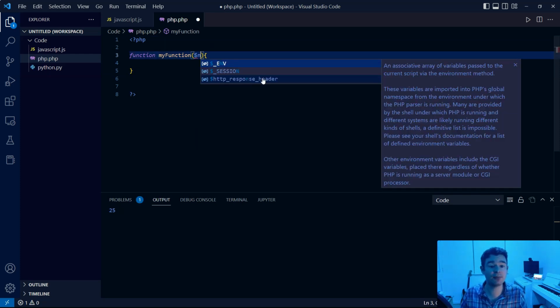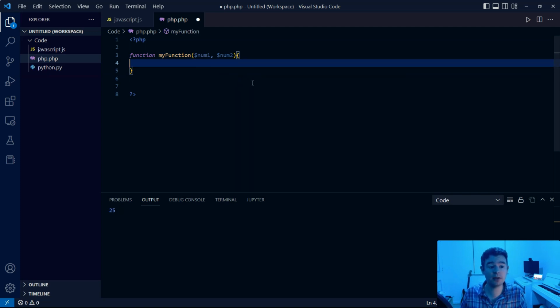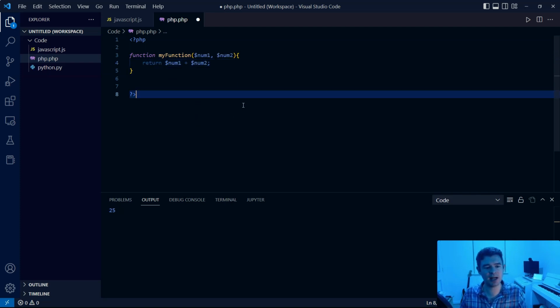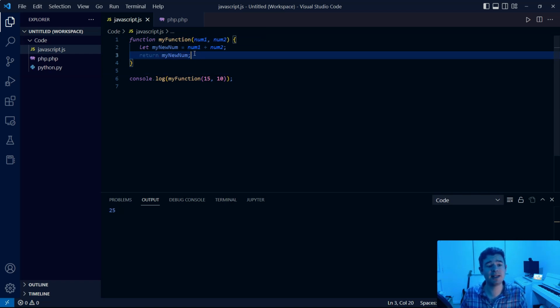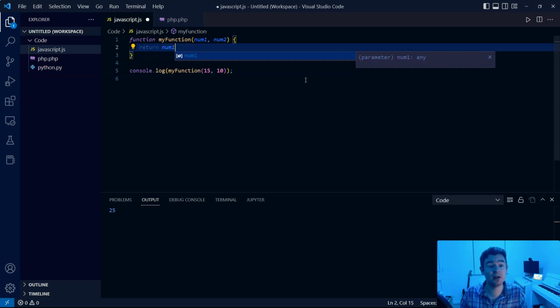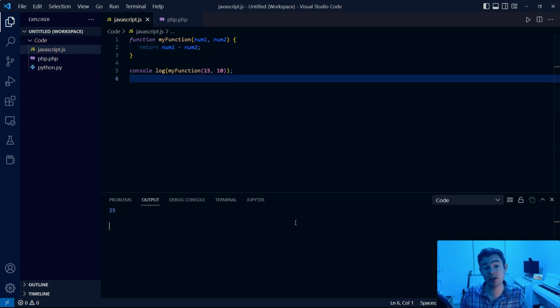We want this function to take in parameters. One small difference here is that we need this $ sign to indicate that these are variables. So we're going to take in num1, num2, and we can simply return the result of num1 plus num2. So notice we kind of skipped a step there. With JavaScript, we actually set my new num to a certain result, the sum of these two numbers, then we returned it. But technically, we don't even need to declare a variable there. We can just say return num1 plus num2, and it will return the result of that expression. So we've actually simplified our code here.